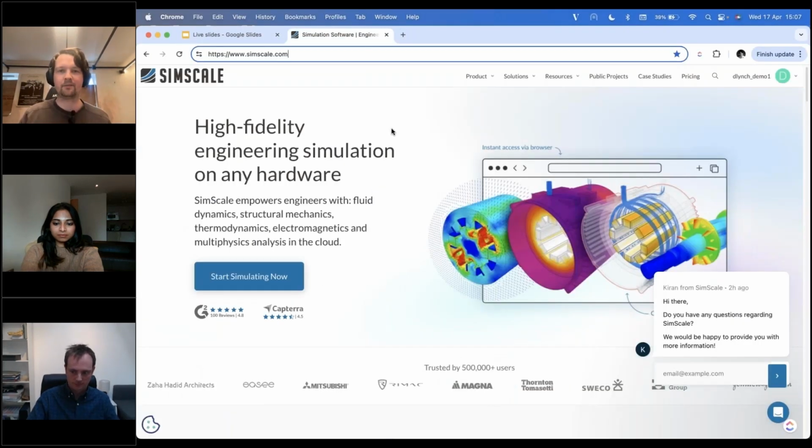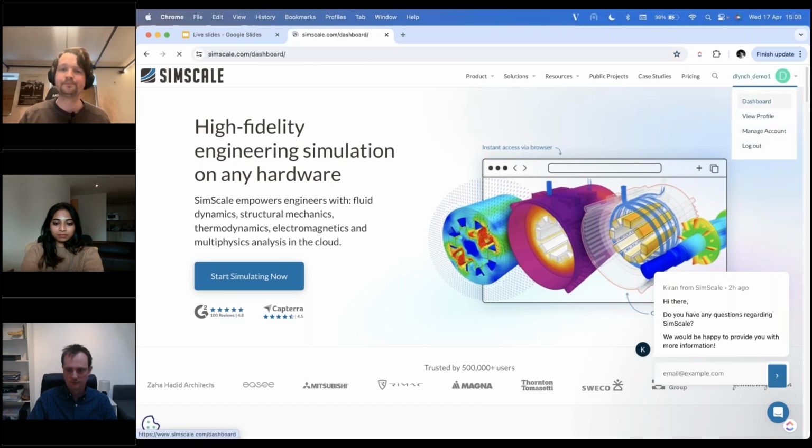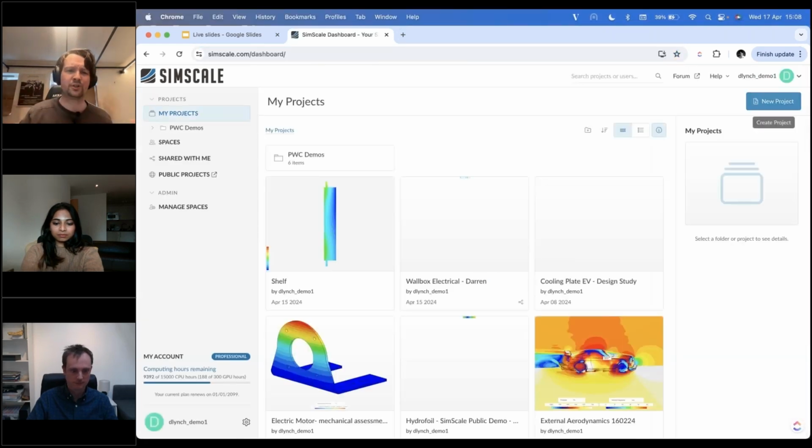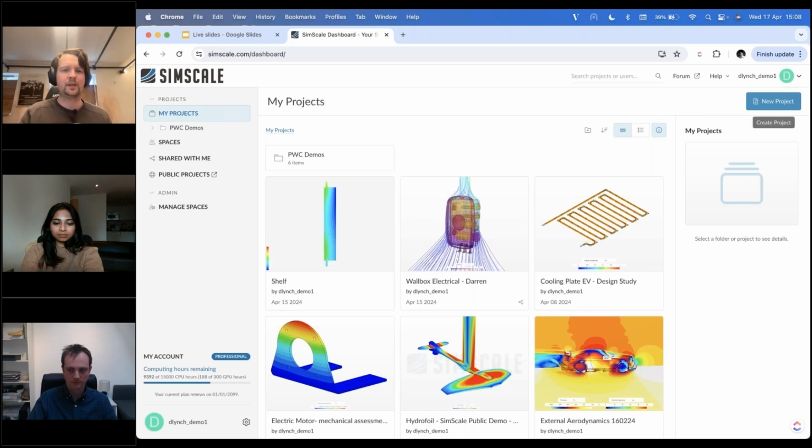So this is the SimScale platform. You can see here it's open in a web browser, URL across the top. This is the home page of the SimScale platform. I can go to the dashboard. The dashboard is your collection of projects. It's where you do all your admin. It's where you can see the projects that you're working on, who's part of your company, and also what kind of resources you've got available to you.